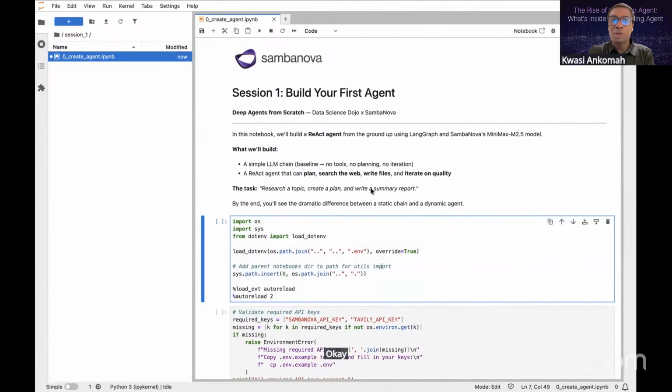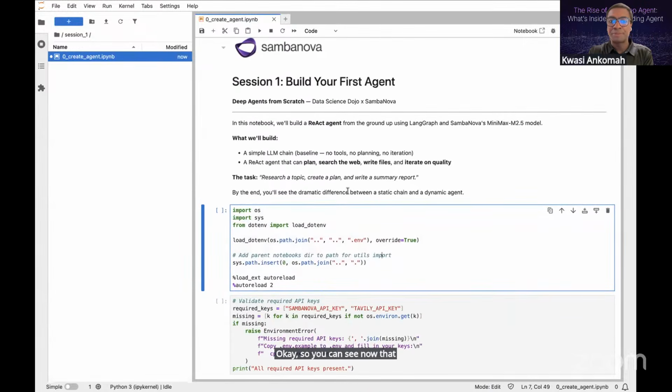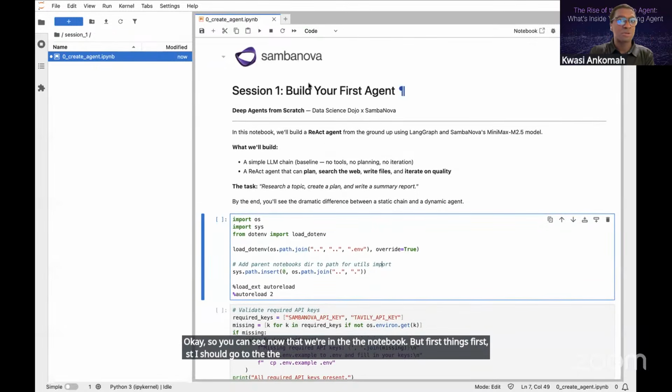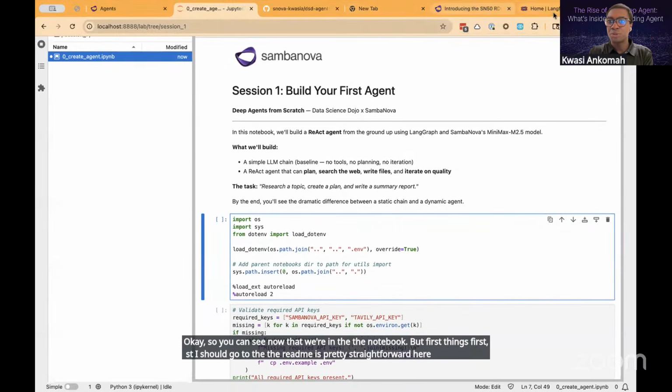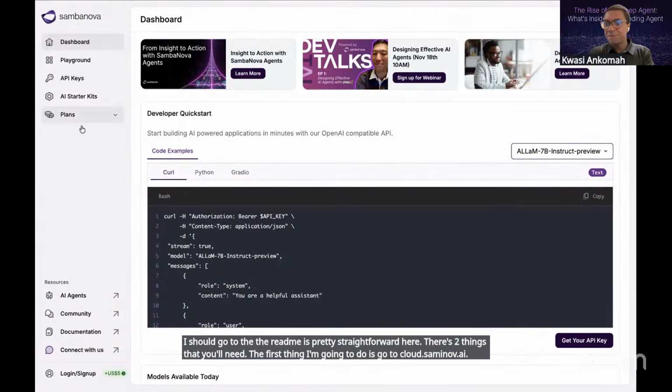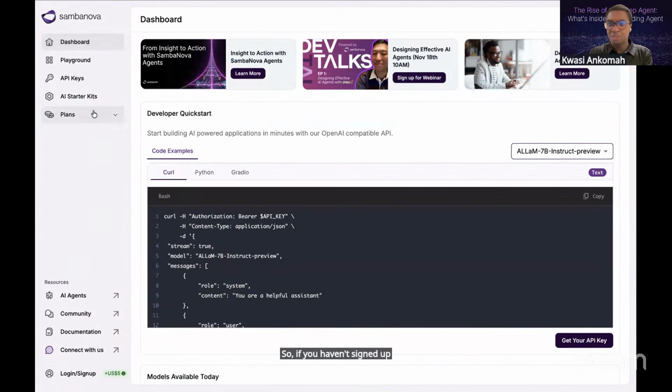Okay, so you can see now that we're in the notebook. But first things first, I should go to the README. The README is pretty straightforward here. There's two things that you'll need. And the first thing I'm going to do is go to cloud.sambanova.ai. So if you haven't signed up, please do go to cloud.sambanova.ai.